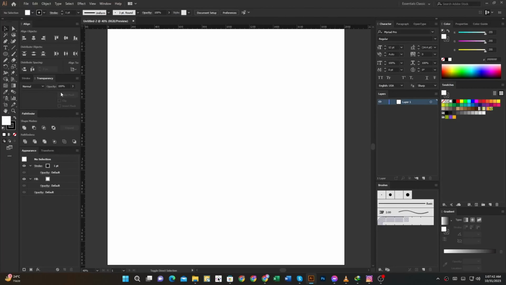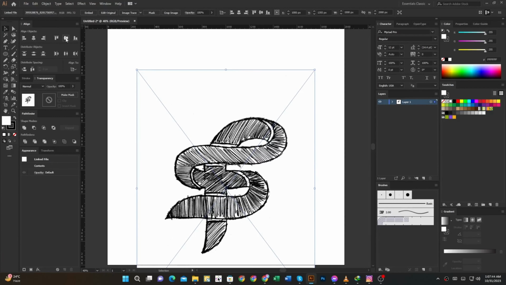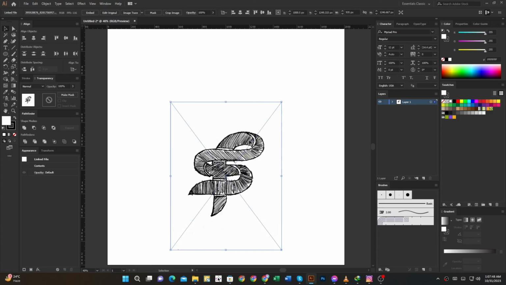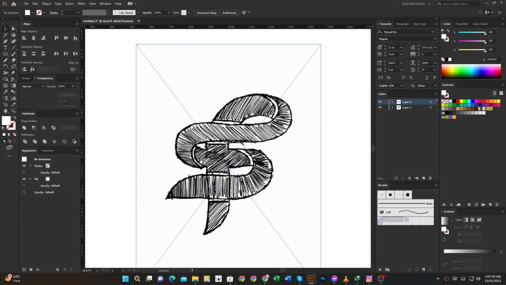First, I open my Illustrator and open my drawing file. Drawing file link, check the description box. Now, I take a line segment tool.